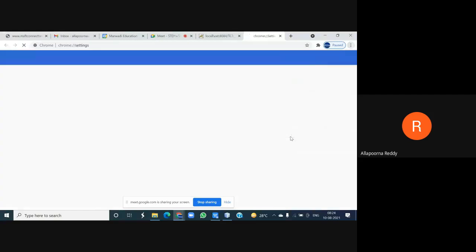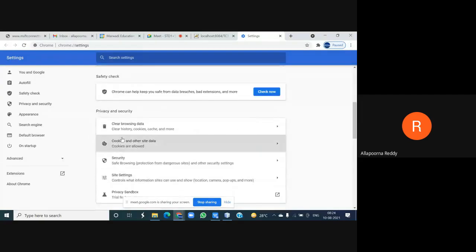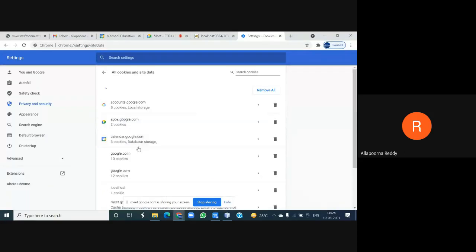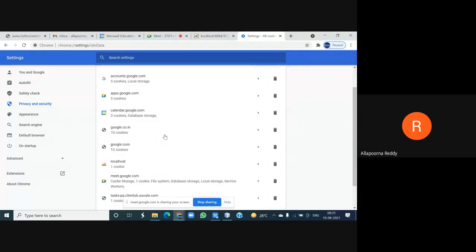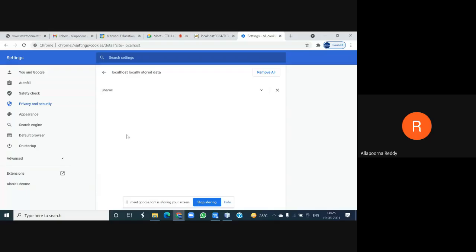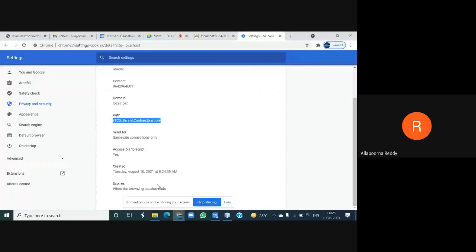So here I want to know. Go to settings and go to your cookies, and see all cookies. Just now I tried to open some apps, calendar and so on, once I had logged out. So I generated this. This is the content I have given, right? You can see this content and its path. Accessible script, yes. Created at what time? Today, 8:24:39. Expires when browser session ends, because when the browser session ends, it is going to expire.